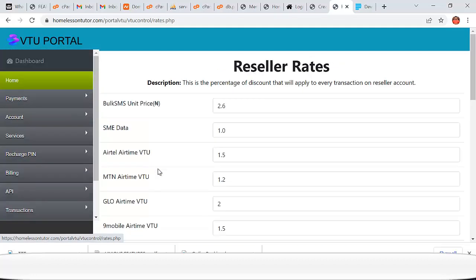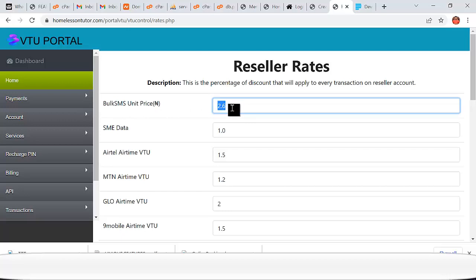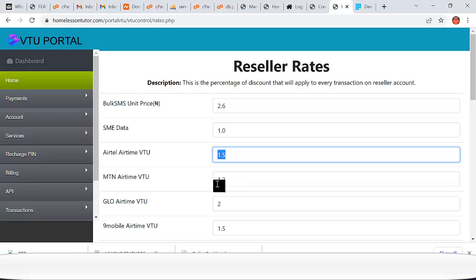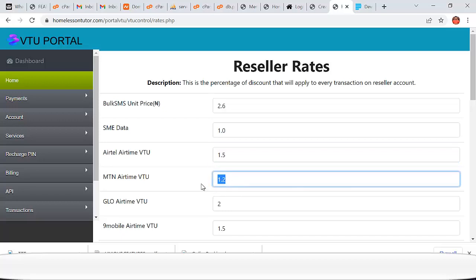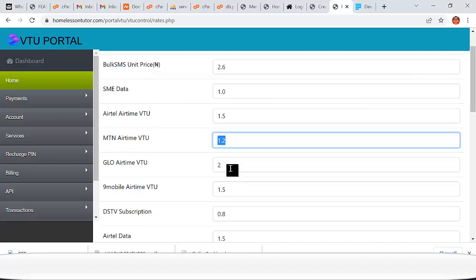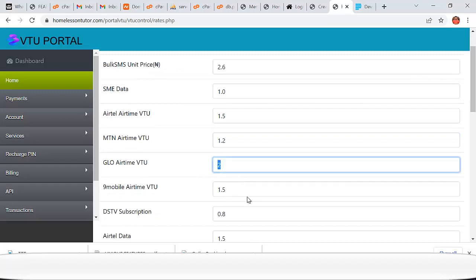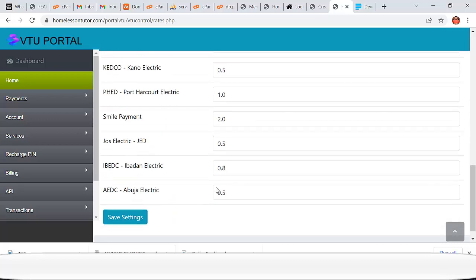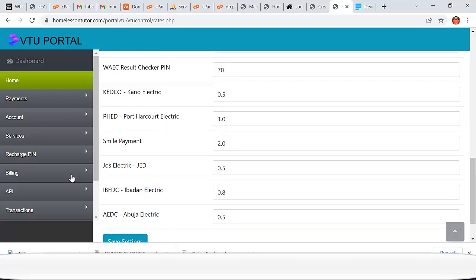So if I go to reseller rate, you see that bulk SMS unit is 2.6 naira. That is to say, for 1 SMS you are charging 2.6 naira. So whatever amount you want to charge, you put it here. SME data 1.0, airtime 1.5, MTN 1.2, right? Glo 2 naira, and this and this. So you can just set all of this information right here for how much you are charging.